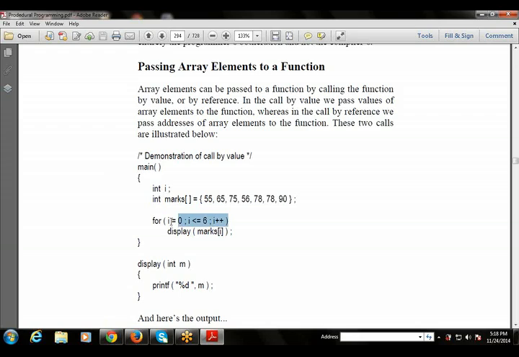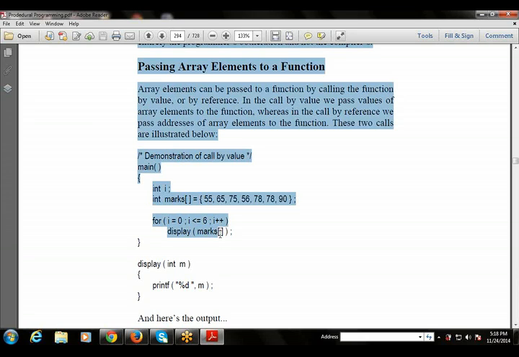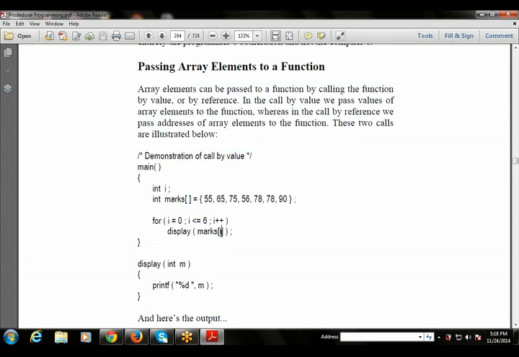This is i equals 0, i less than or equal to x, i plus plus. i less than or equal to x means i will be equal to 6 or less than 6. Then display marks i. That is, first of all 0 will be used, the element will be displayed, and call by value will be used. That is, this is the function. Display is the function that passes the array element as a value.